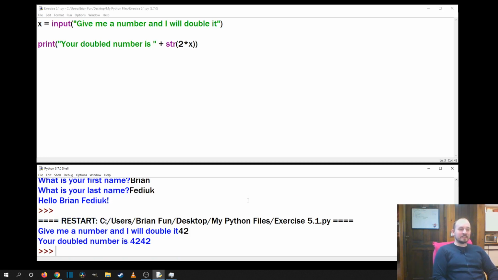Okay, let's say 42. When I press enter, your doubled number is 4242. Well, technically it's not wrong. My number is doubled, but not in the mathematical sense. It is doubled in the string sense. So we need to look at this and say, it looks like we keep getting strings, and then it's going to double that value.